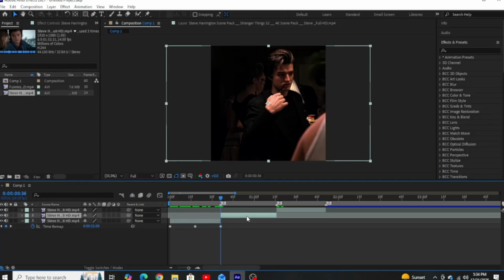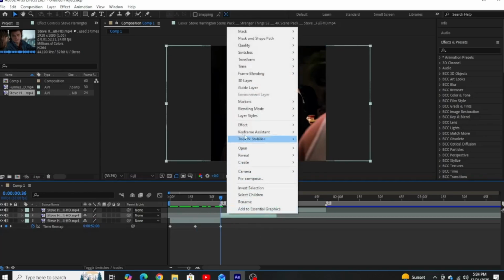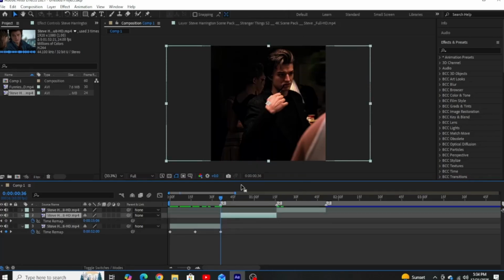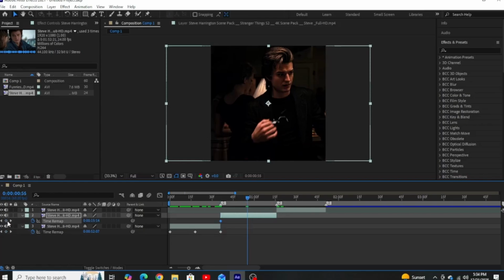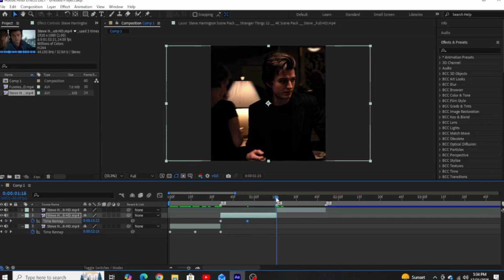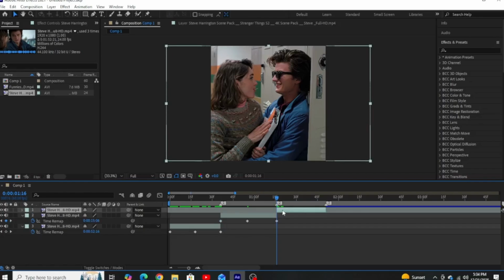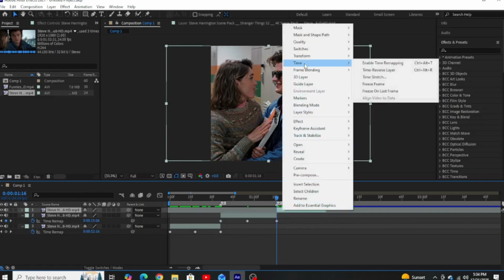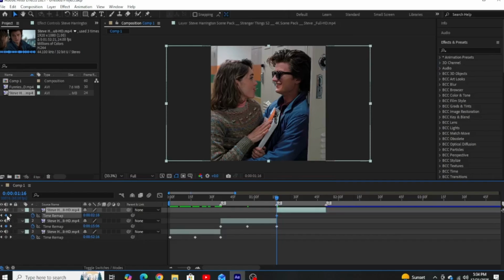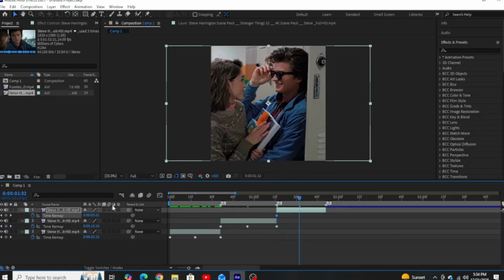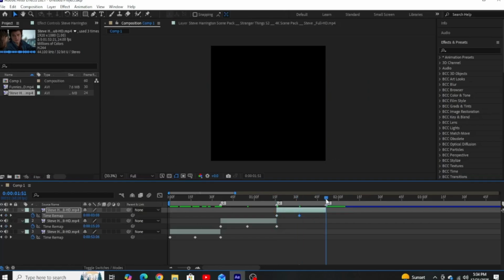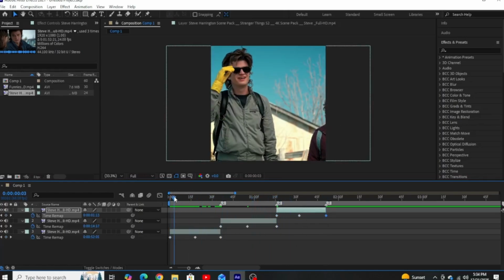And go to your second clip and do the same. You have to do this for all of the clips. You can copy paste it. If you do that, the effect wouldn't work.